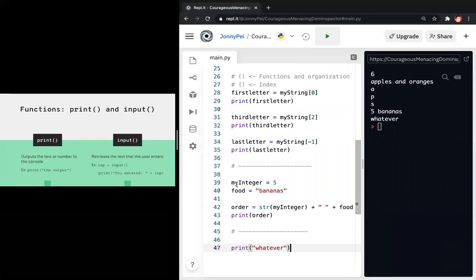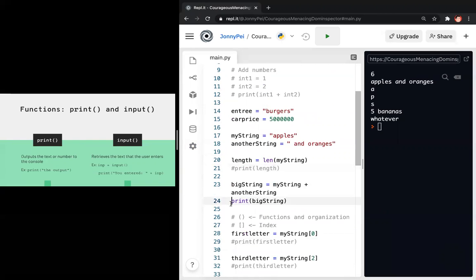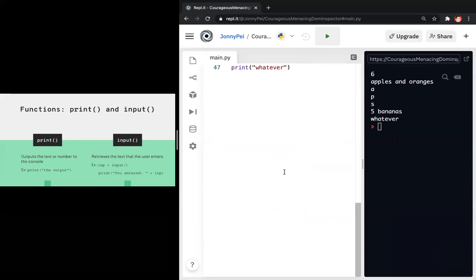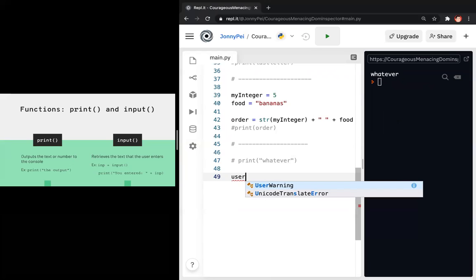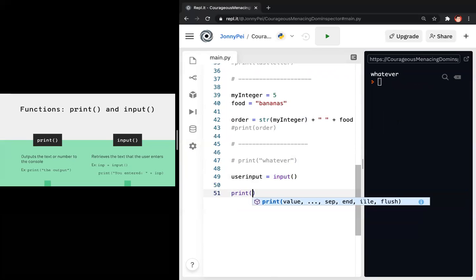And then another very, very useful function is the input function, which takes in the user input. This is super useful if you want to create your own little calculator or something like that. For example, if you wanted to take in the user's input, you can store it in a variable like user input equals input and then parentheses, just like this. And then let's say you wanted to print out whatever the user inputted.